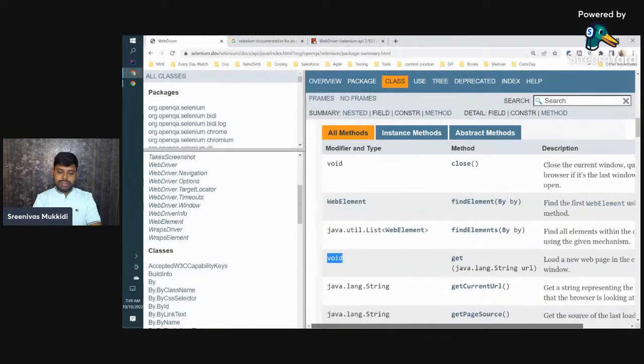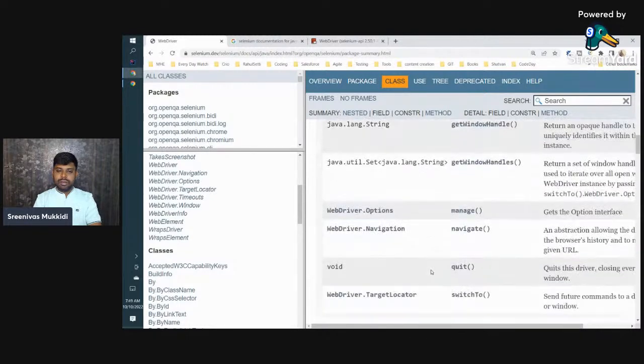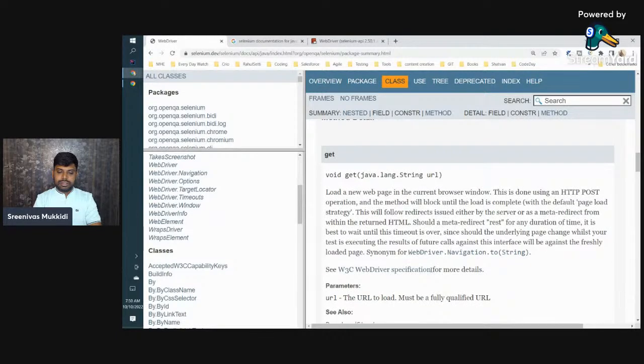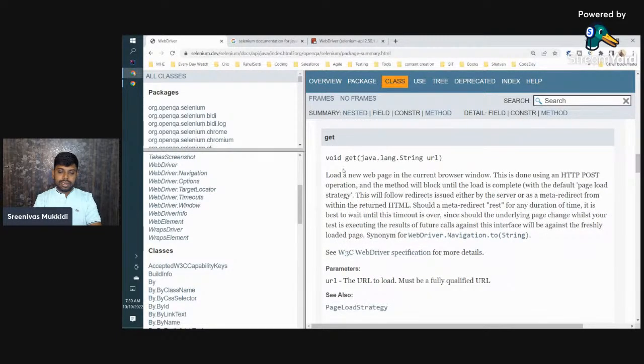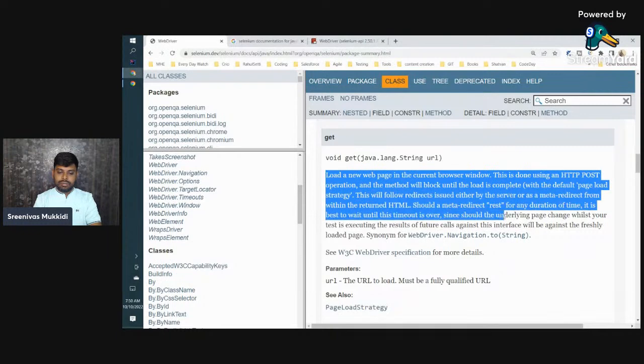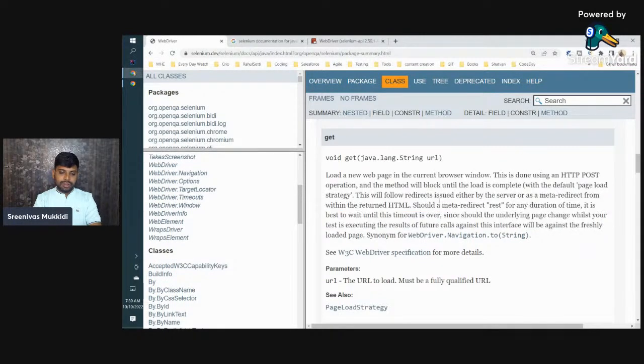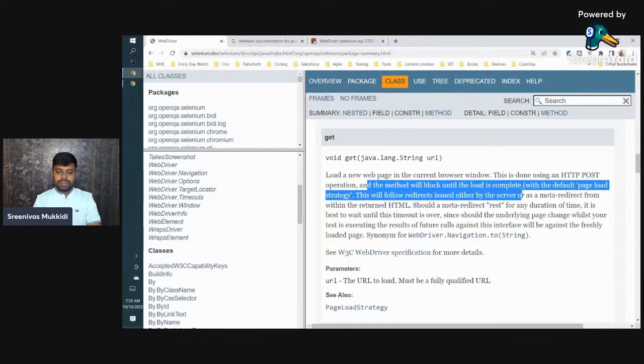Like this, there are multiple methods. You can see here the get method is given a little more explanation. Load a new web page in the current browser window. This is done using an HTTP POST operation. The method will block until the load is complete. The page is going to load completely, and it blocks until then, and it may throw exceptions.